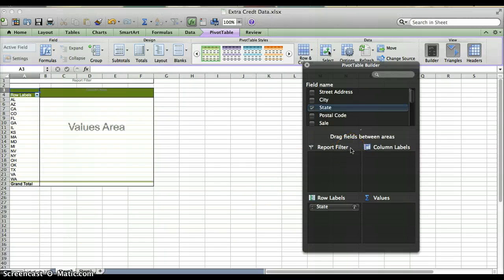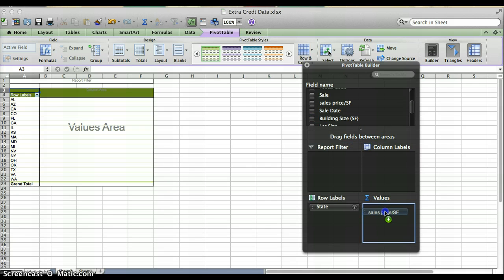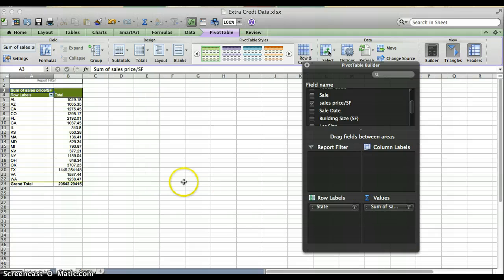Then what you're going to do, depending upon what it is that you're trying to actually find, you're going to click whatever it might be. I'm going to click on the average sale price per building square foot. So look for that, sale price, building square foot, and I'm going to drag that to values because that's what it is that I'm trying to actually find per state, or by state rather. Click it, put it there, and it gives you a total.